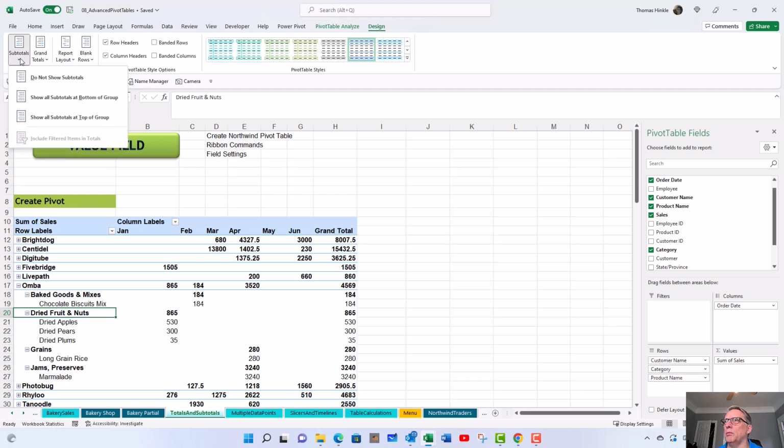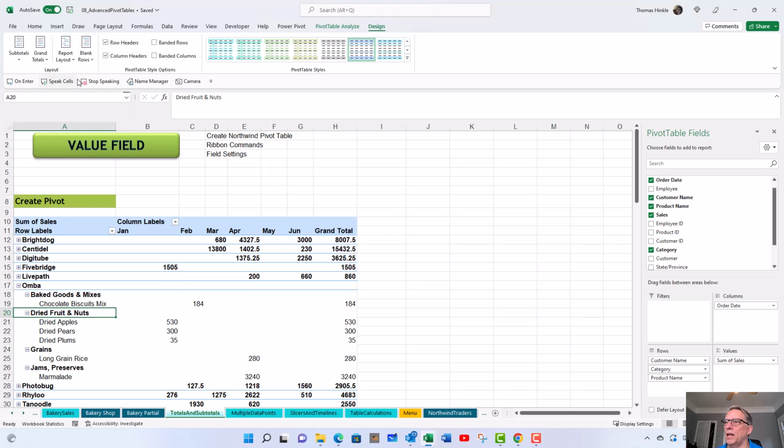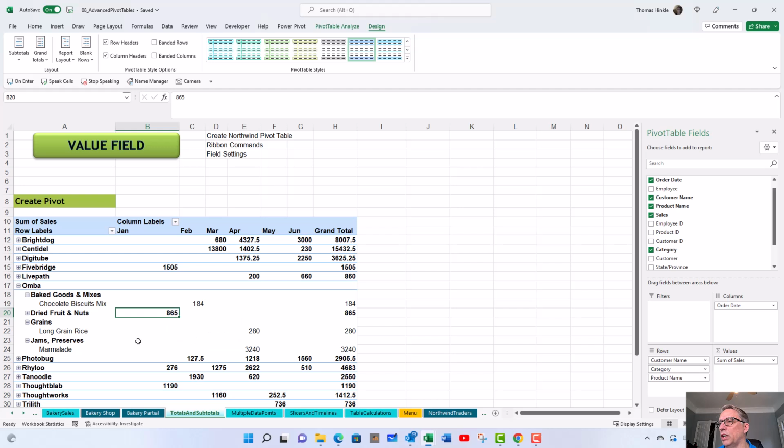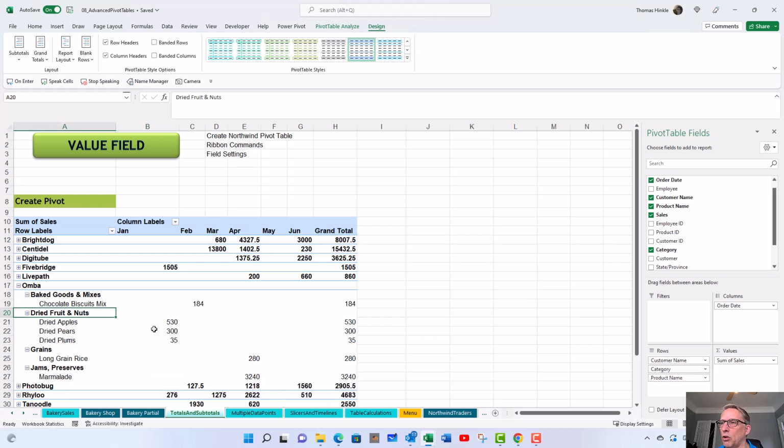Typically you can just say do not show subtotals, or show them at the bottom of the group or the top. So let's see what these do. If I do not show subtotals, that takes the subtotals off every field that we're using to distinguish our data. So it takes it off the customer, it takes it off the categories, and again it takes it off this category here. If I double click and roll this up, I still get the summation. It's just not showing a subtotal when all the other data is there.